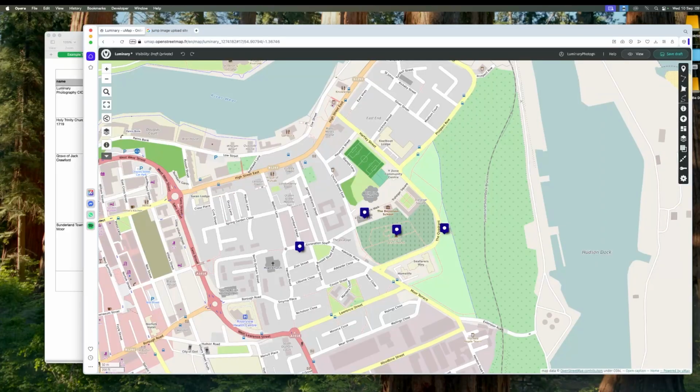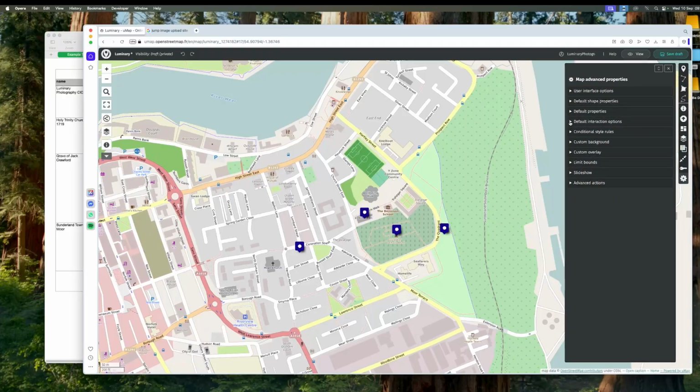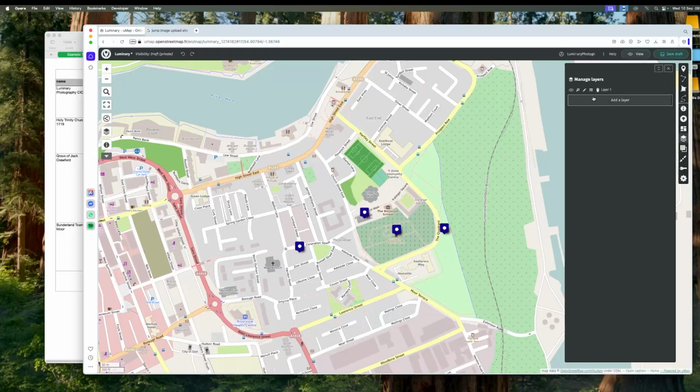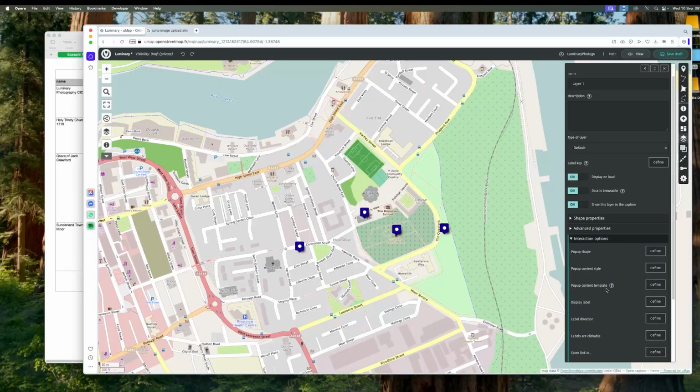We can also define different properties for different layers. Although at the moment we're using the overall default interaction option, which defines everything on the map itself, we can go up to layers and edit our layer, and you'll see we've got a pop-up content template for specific layers as well. That means we can have different information depending on the layers. When we import, that template applies across everything we define on a specific layer.